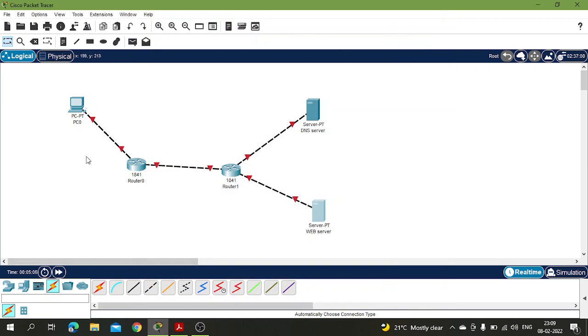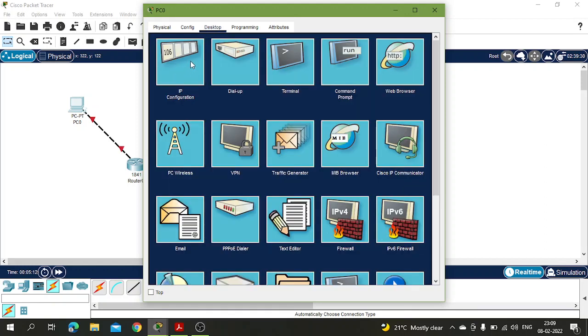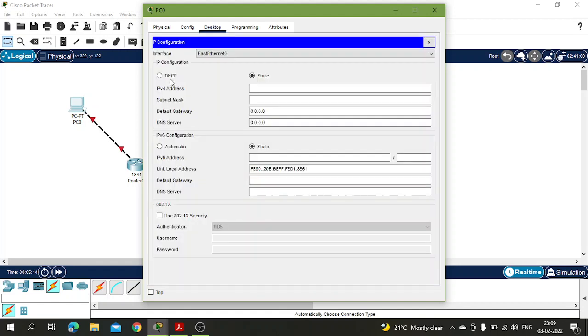Let's configure the IP. I have already given the IP in the PDF, and just go with it. Click on PC, desktop, and then IP config, and the PC IP is 10.10.1.1, and the default gateway is 10.10.1.2, and the DNS is 192.168.1. Close it off.